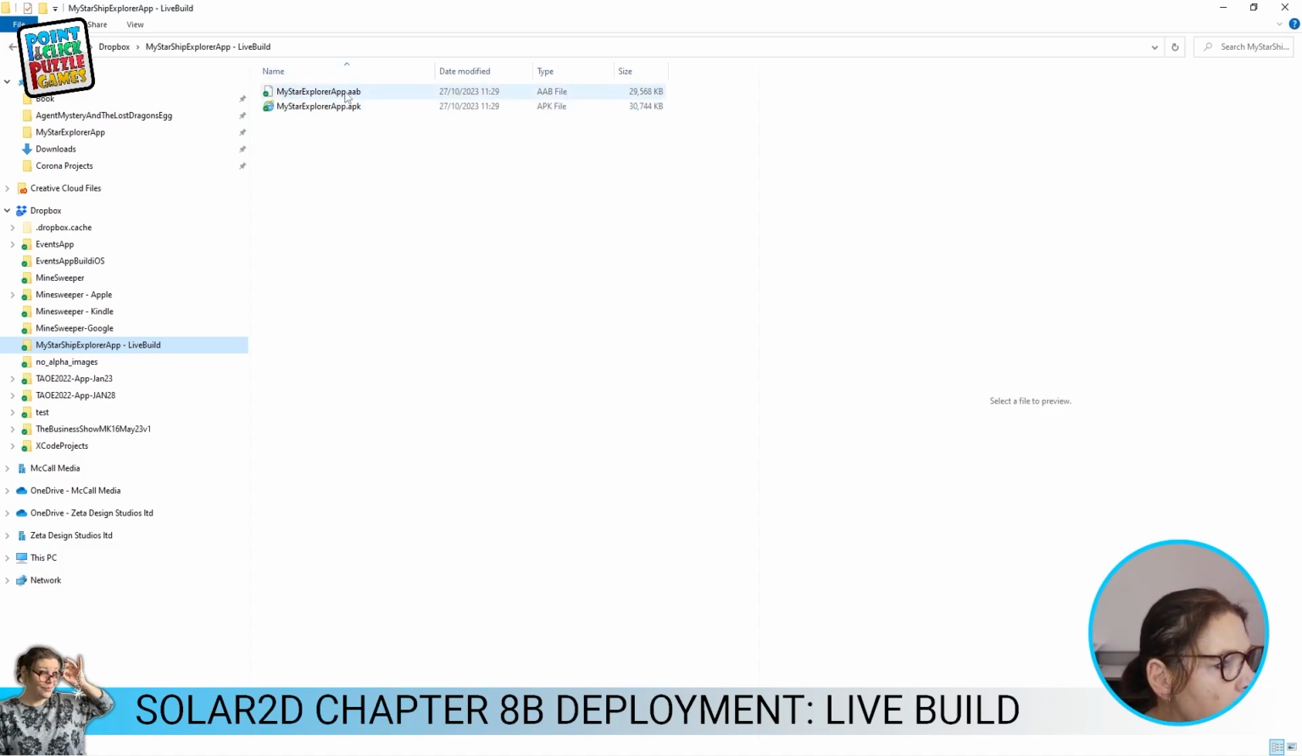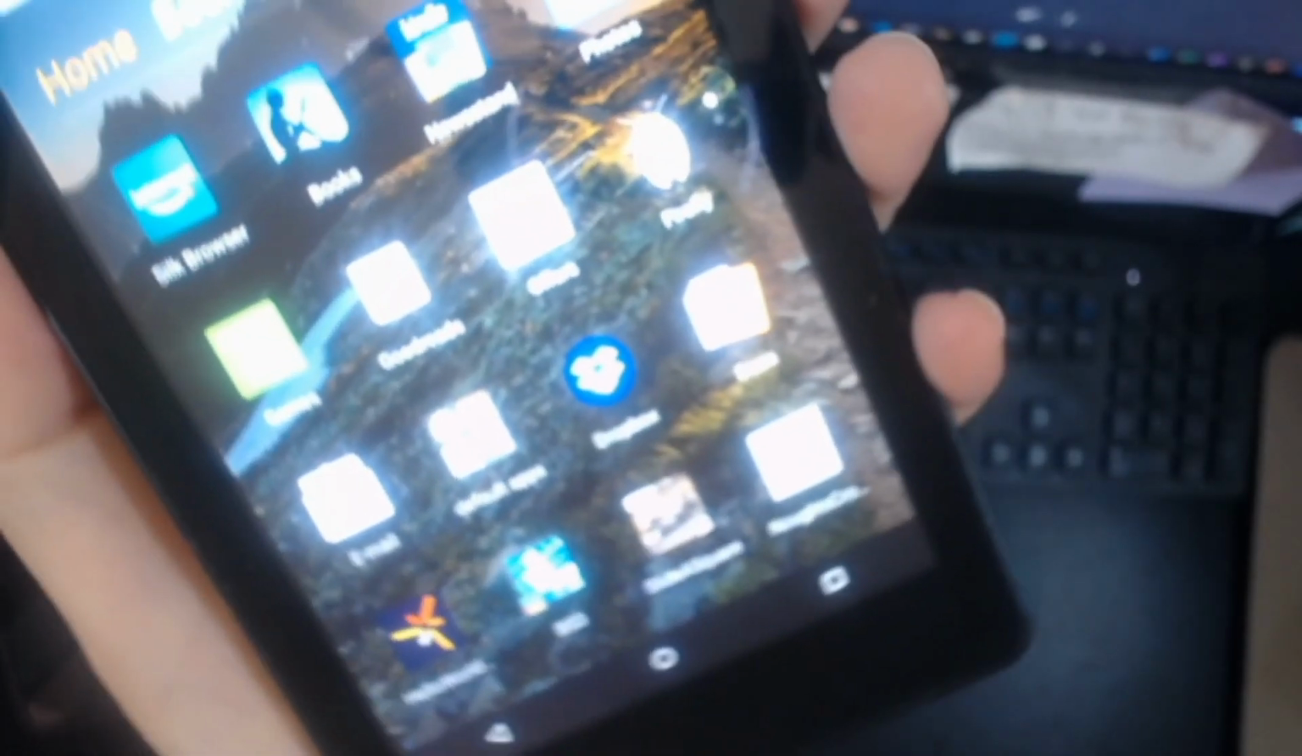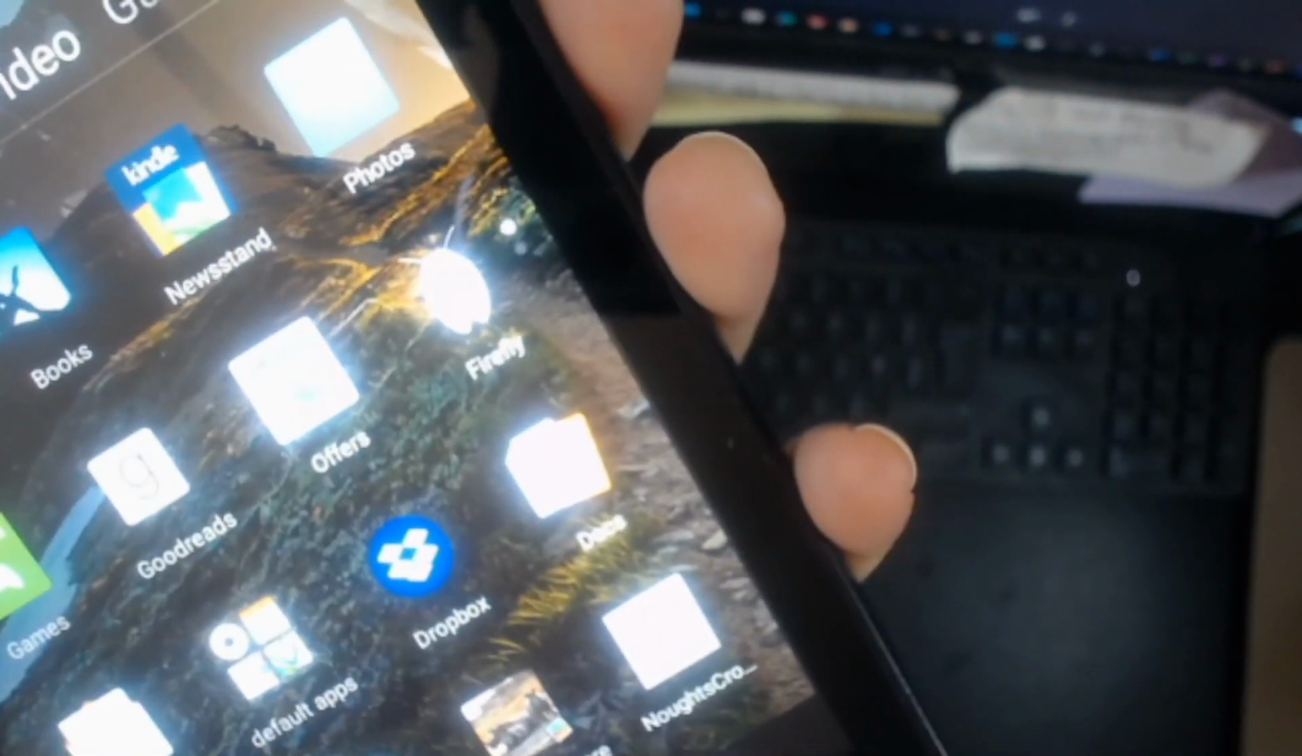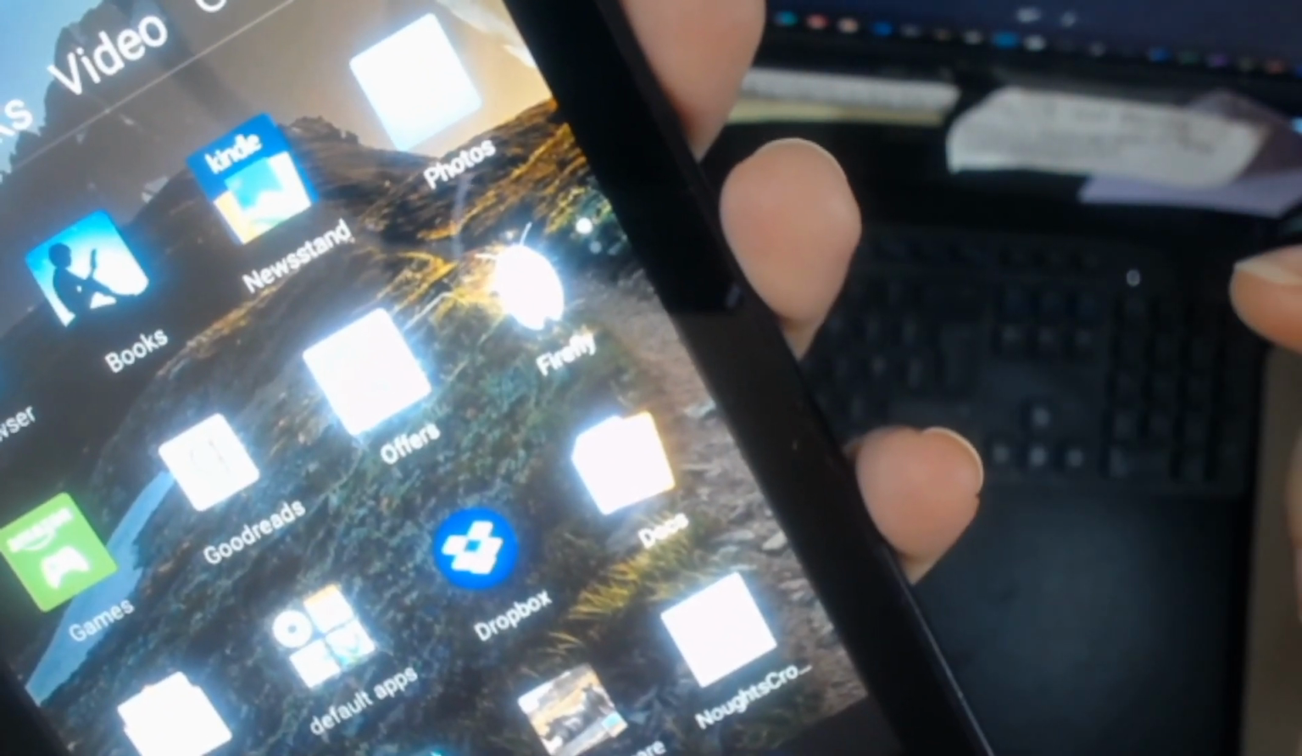So we won't need to worry about that for the live build. The APK file there is the one that we're going to need to go and grab in just a second on my Kindle. So I'm just going to switch screens. Okay, so here we are on my device. I know it's not the clearest, but I'm trying my best to make it easy for you guys to follow.